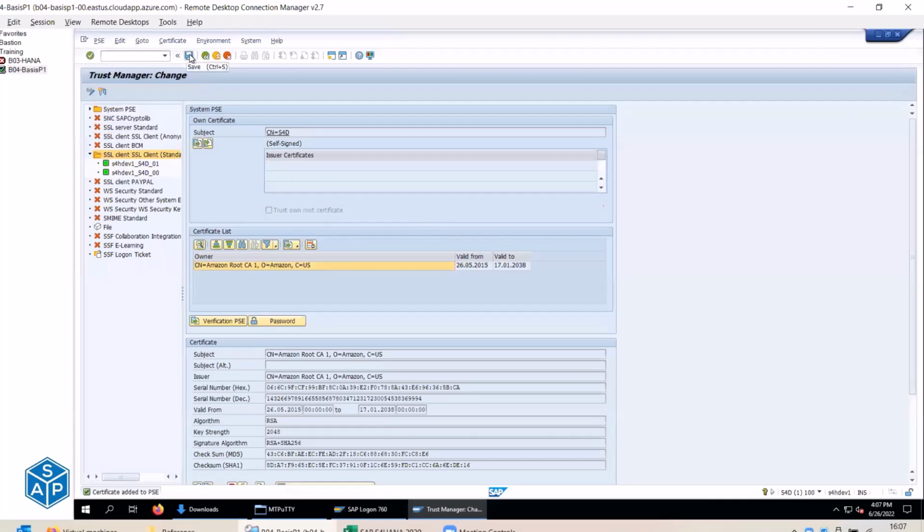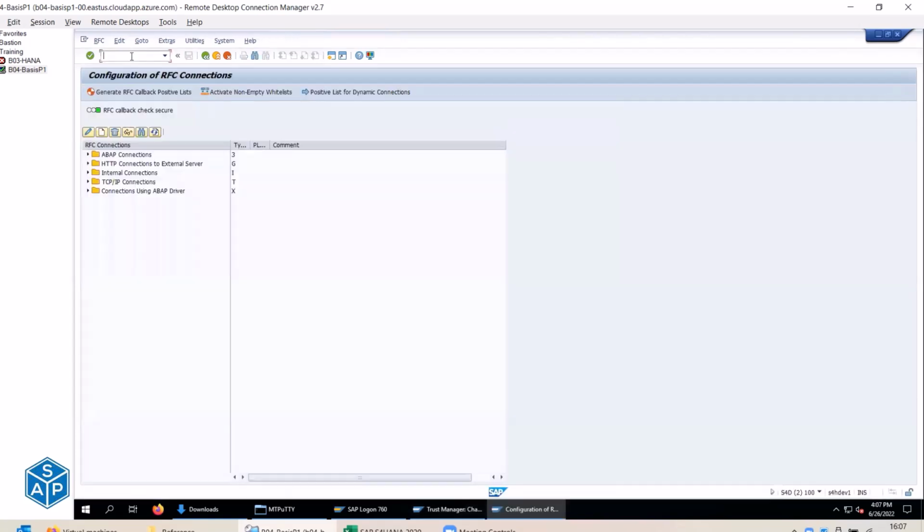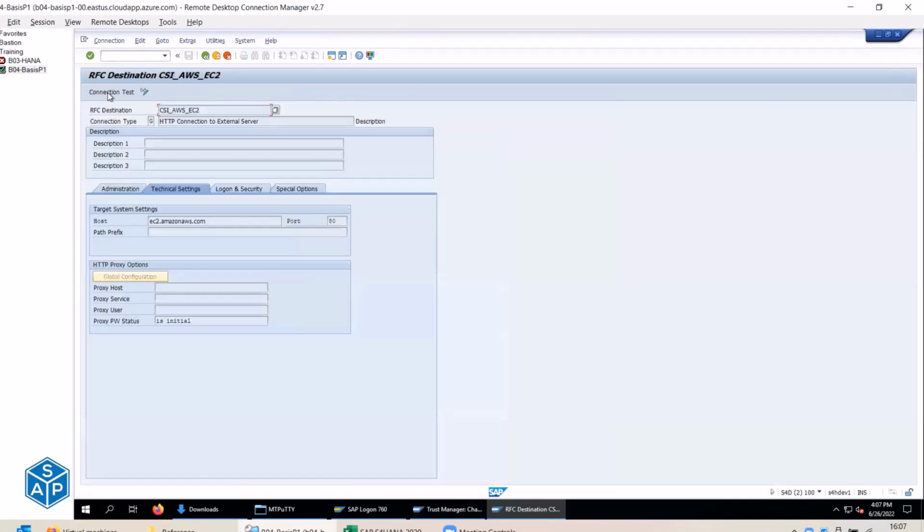Now I can save it. It's up to you. You can load all the certificates one by one and then save at the final step before exiting, or you can save one by one after importing each root certificate. Now let me go and test my SM59, whether those RFC connections are still giving any issue or not. Let me click on connection test. Do you see any change over here? It is taking some time. Last time it directly gave a certificate SSL handshake error.